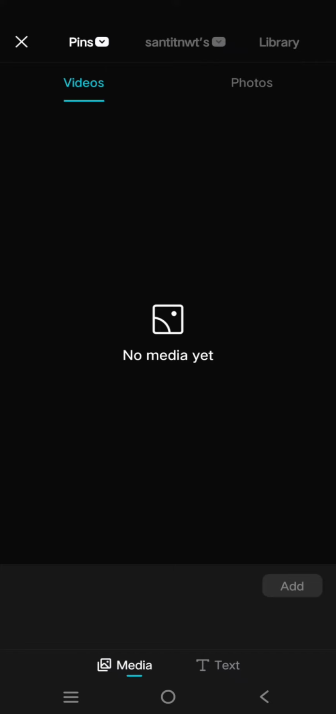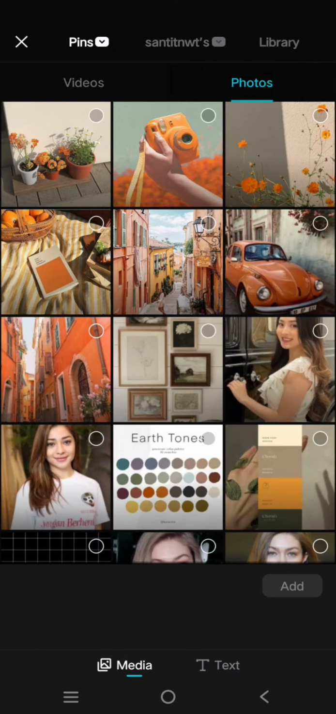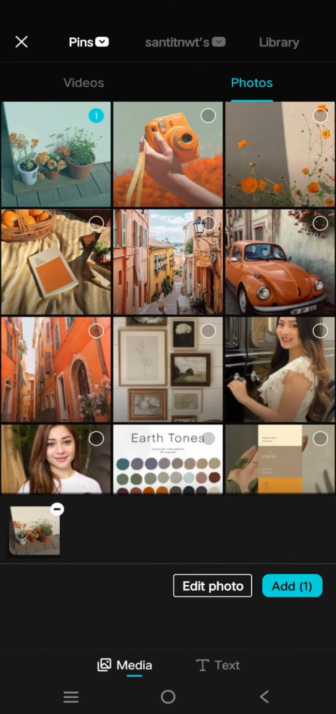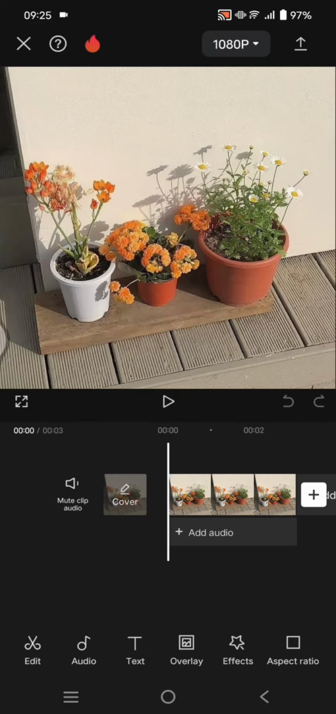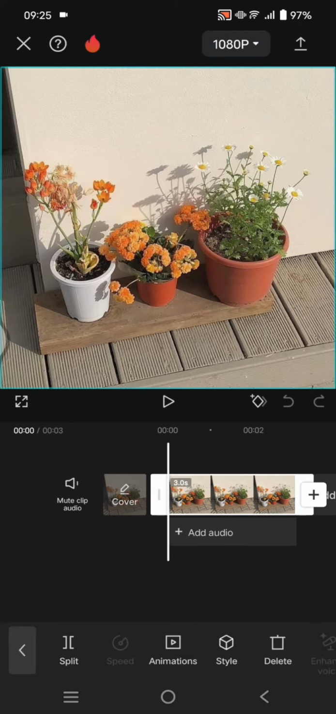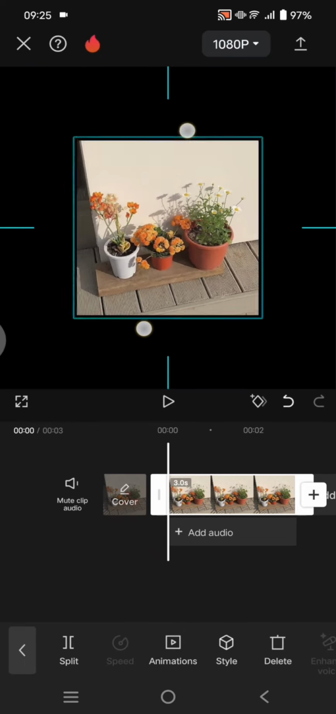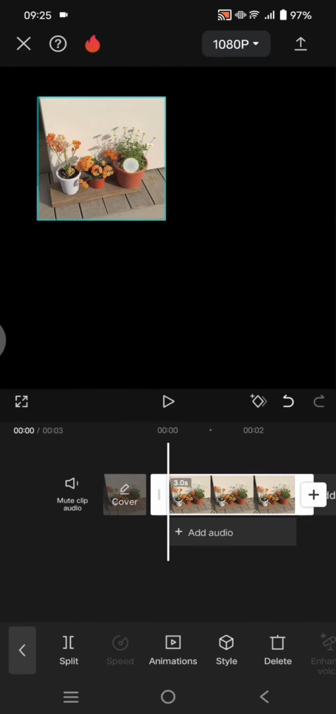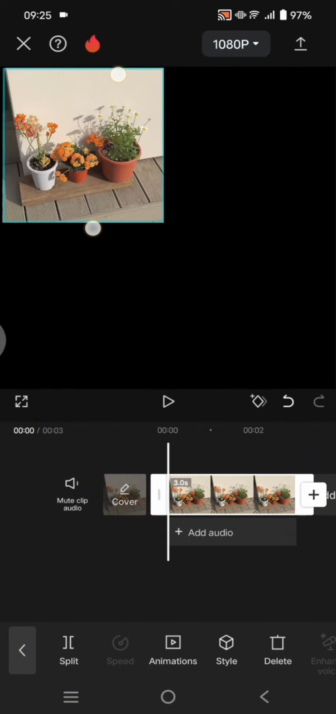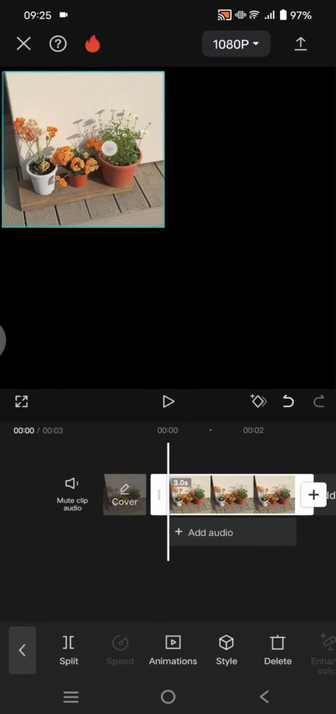Okay, so in here, I'm going to select a photo, this one. Click on add, and now click on the picture and resize it like this. Then put it at the left corner like this.